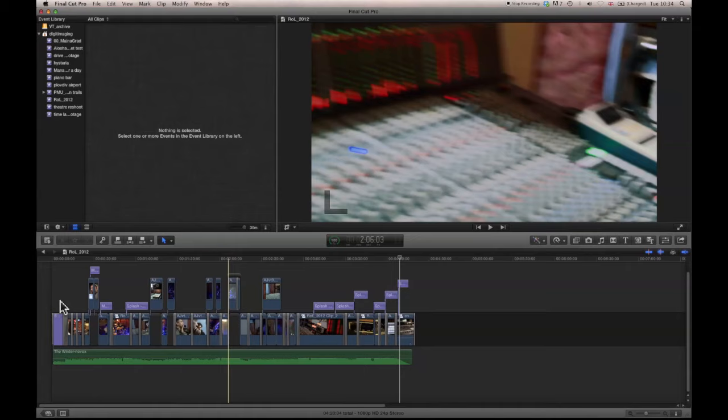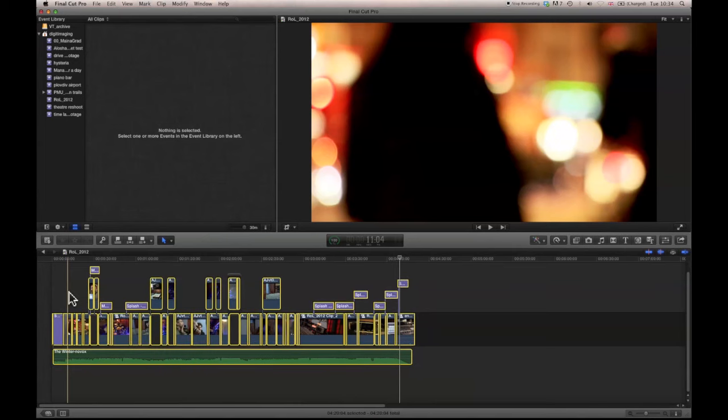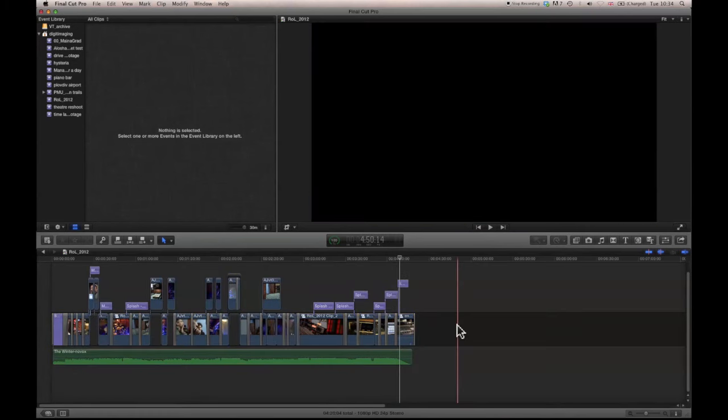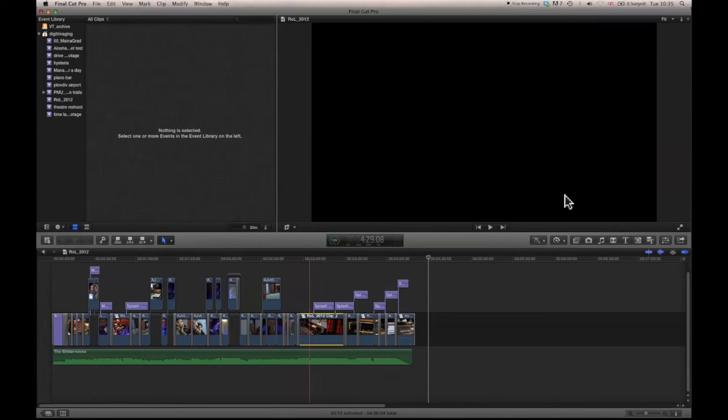Now, Command A selects everything, but you can't generally do a mass function. You're going to have to go into each clip singularly. So Command A is quite useful when you're up in events. You don't generally get a chance to use it on the timeline. But let's just take a clip. We'll take one little clip there.